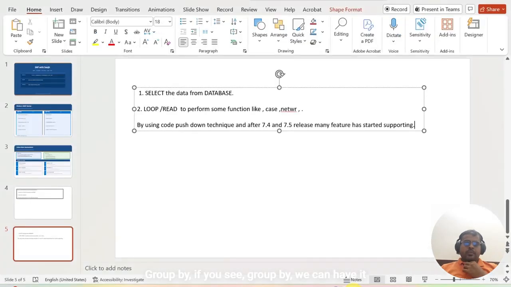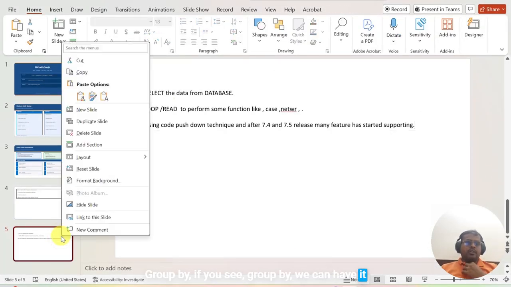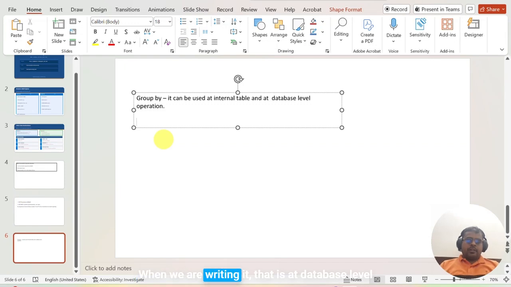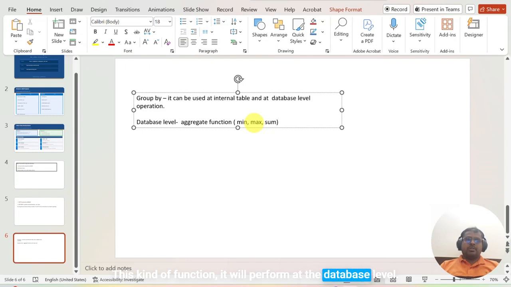Group by can be used at the internal table level, at the Open SQL level, or at the database level as well. So how it works when we write it at the database level: it can do aggregate functions, like minimum, maximum, sum. This kind of function it will perform at the database level.